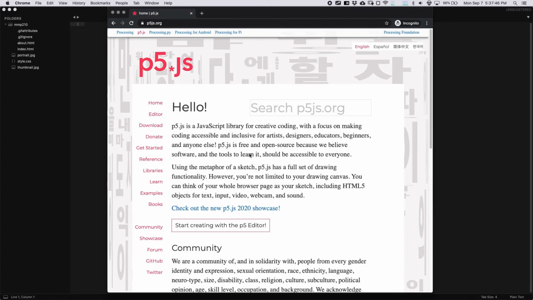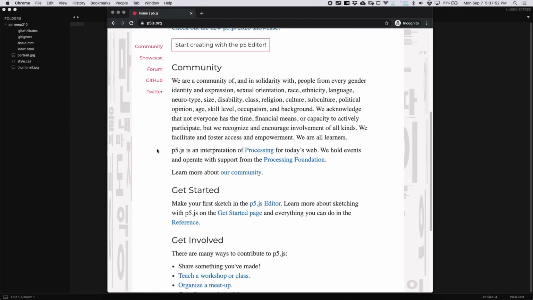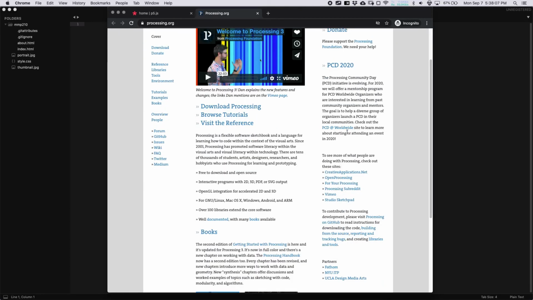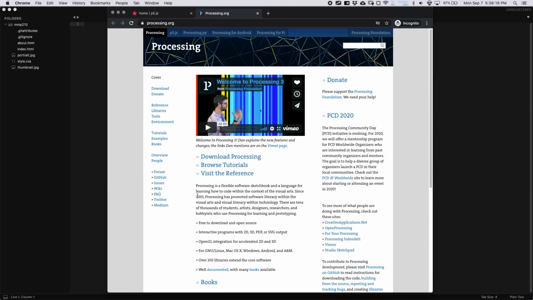P5 comes from another language called Processing. I don't know if there's a link to that. Yeah, here it is. So it's an interpretation of Processing to work specifically with JavaScript and the web. Processing is basically a language that was created sometime around maybe 2001. Let's see if it says something on here. I don't see the date on here. Oh, here we go, 2001.